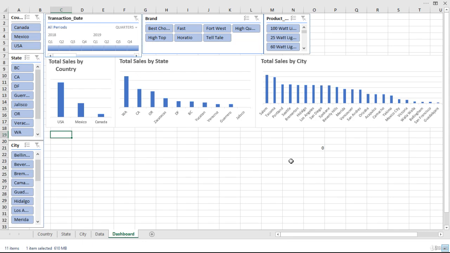Okay, so the next chart that we want to add on our dashboard is basically the trend line. So the trend line by country, by state and by city, where we can see which months were performing well and which months were performing below the average. So let us take a look at how we can do that.